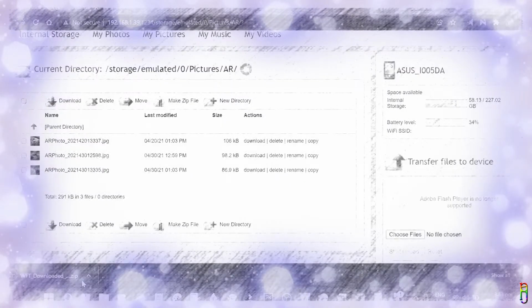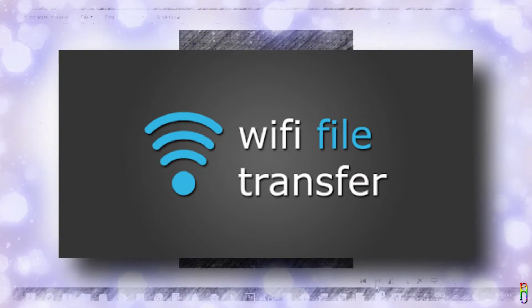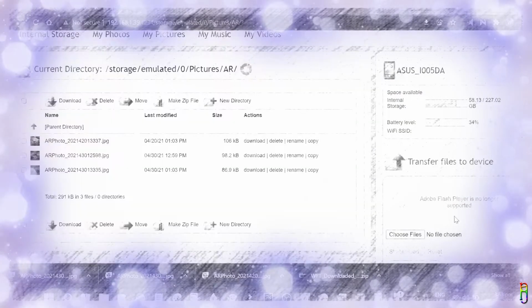Let's kick off 2022 with a great Android application that I always use: Wi-Fi File Transfer. This app enables you to transfer files between your phone and PC without the need of any wires or cables. Just through Wi-Fi.